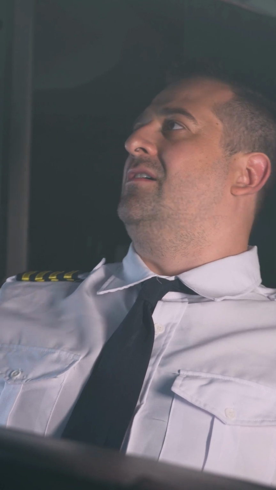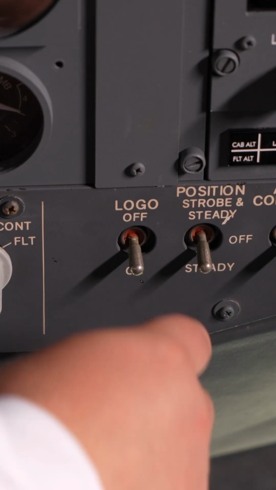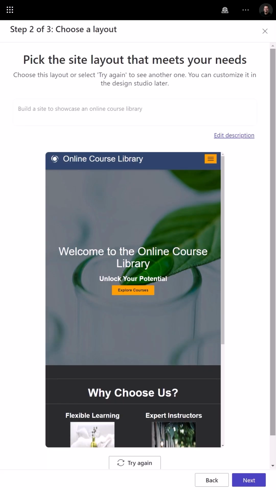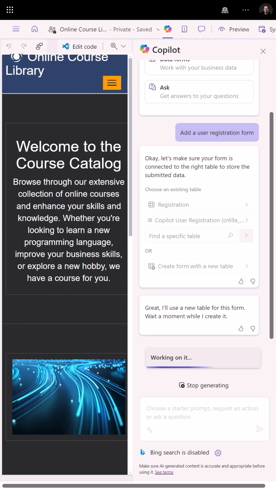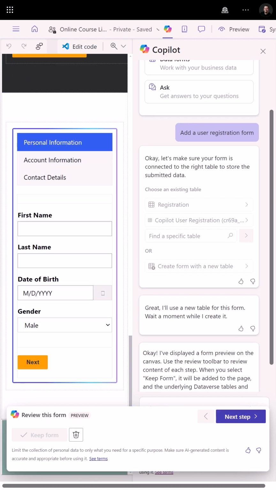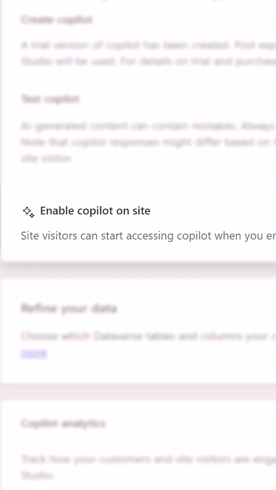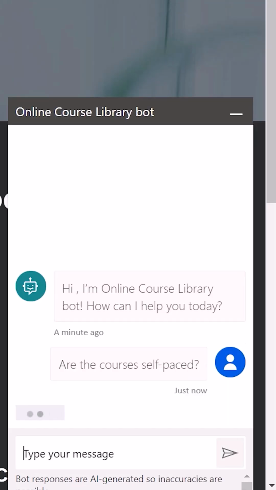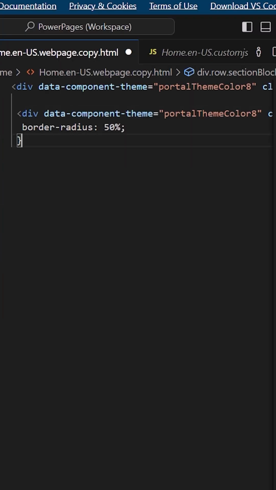That's great. Now, what does Copilot do in Power Pages? Copilot in Power Pages can generate a site for you. It can add AI-generated forms. It can create entire web pages. It can add an AI-powered chatbot to your site. And it can even help you write code to take your site to the next level.